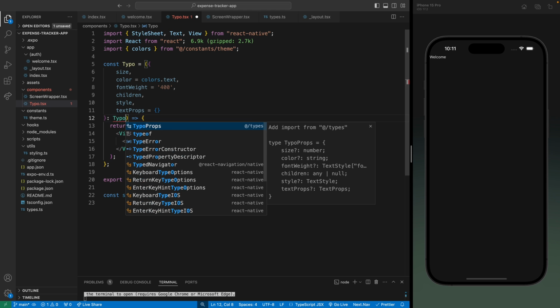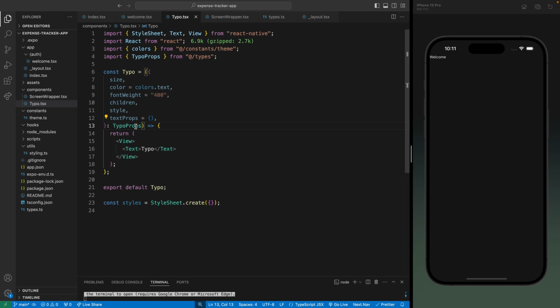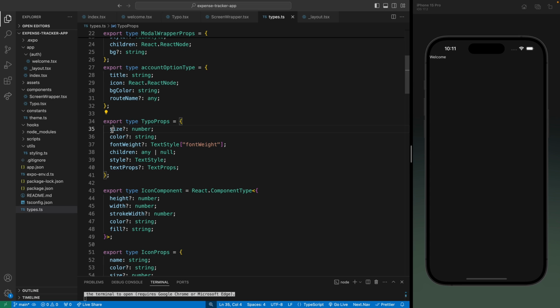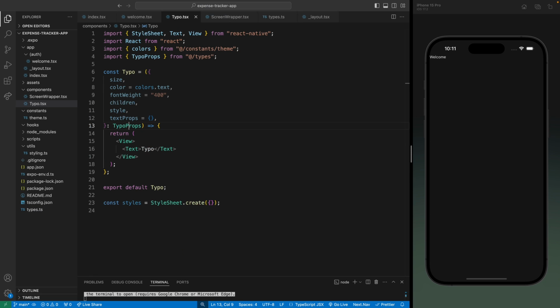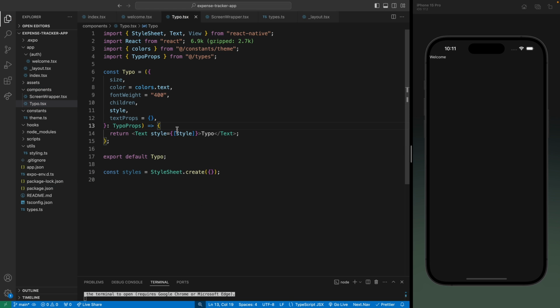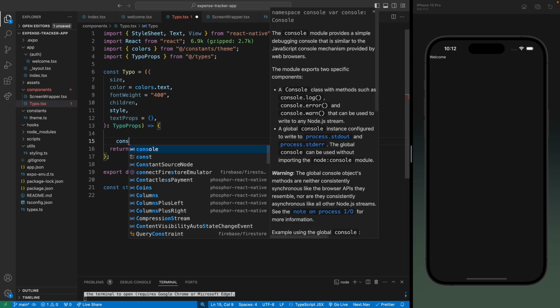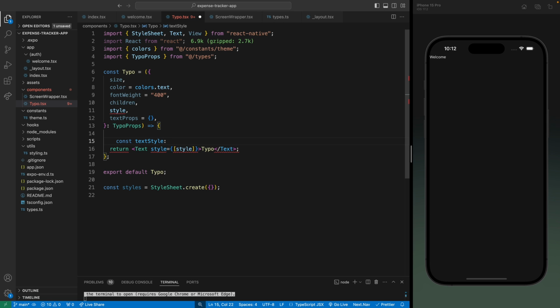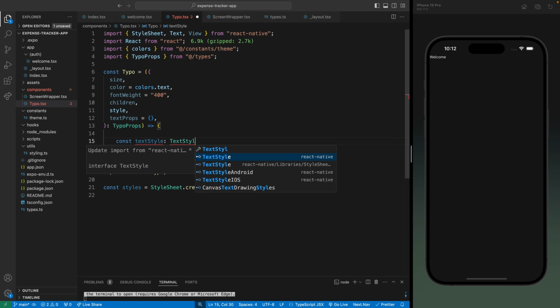Okay, so let's define the type as TypoProps from our types file. So if I go into the type, you can see we have size, color, font weight. We have all these properties. So you can just copy them from here. Okay, so first, let's just remove this view. So we're gonna just use the simple Text component from React Native, but we will need to use these default styles that we're passing from the parent component. And we need to create some text style using the color, size, and the font weight. So the type will be TextStyle.